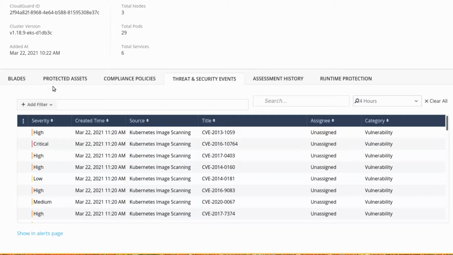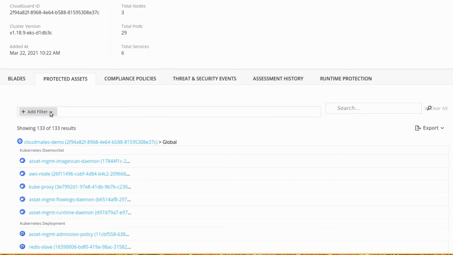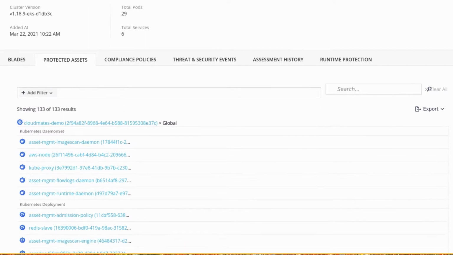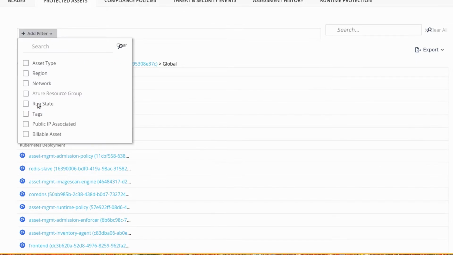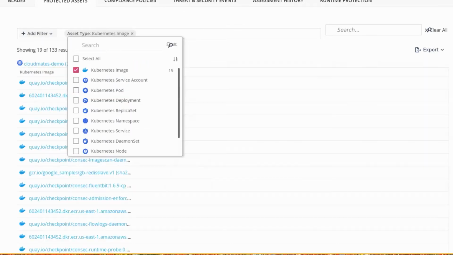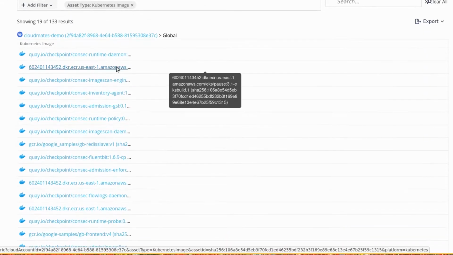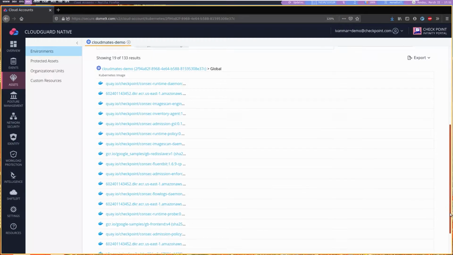If we want to see the alerts associated to specific container images, click on the Protected Assets tab, and this will list all the assets detected by the CloudGuard agent. Let's filter the list to show just the container images. And if we click on one of them, it will take us to the asset view for that container image.